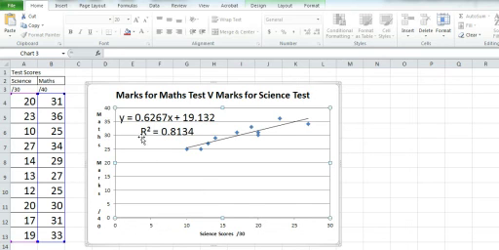Now this R squared thing, 0.8134, that number tells you the strength of the relationship. So 0.8134 is pretty strong. The numbers vary from 0, where there's no relationship, up to 1, which is a perfect relationship, the terms that we've used in looking at this work over the last few days. So there we have it. How you draw a scatter plot in Excel, determine the line of best fit, determine the equation of the line of best fit, and determine how strong the relationship is.